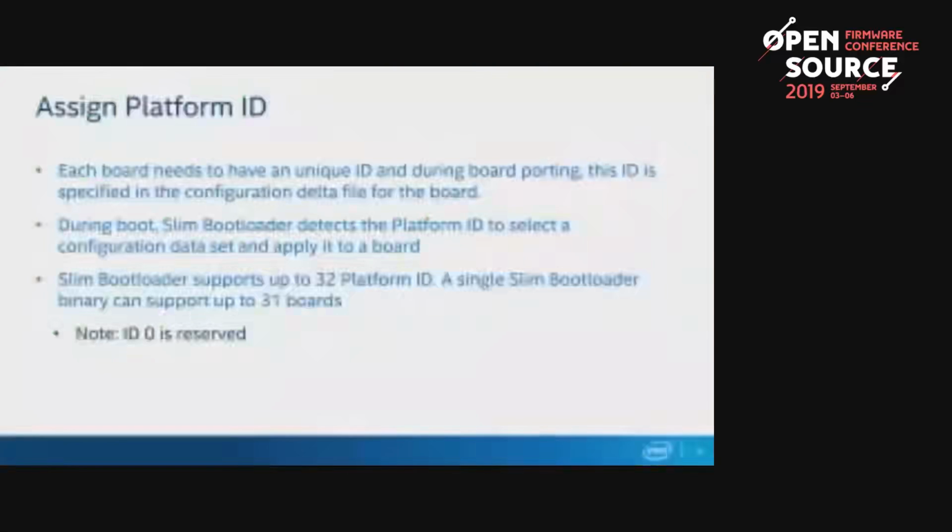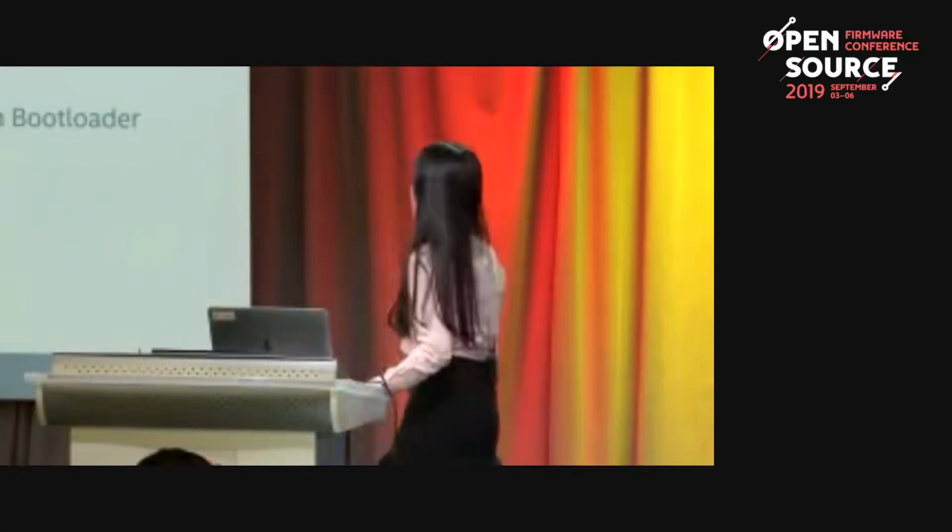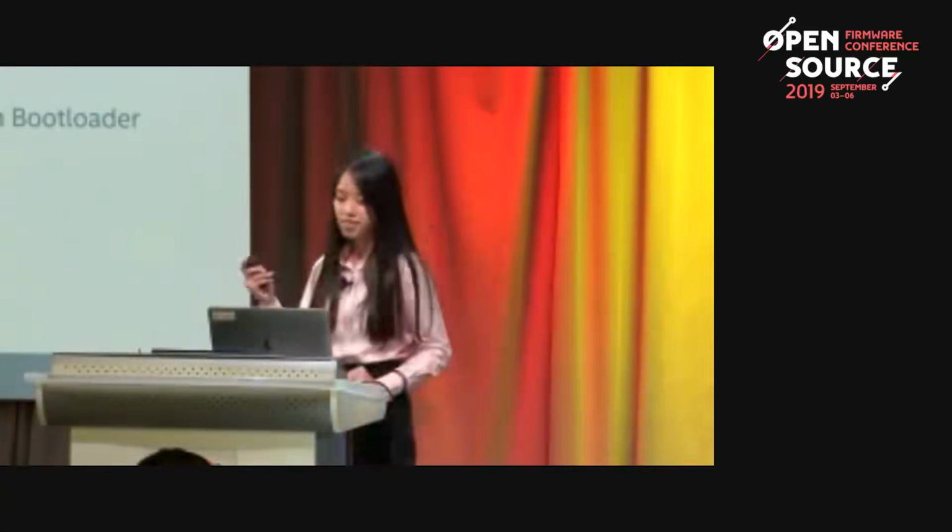Next, you have to assign a platform ID. Each board needs to have a unique ID, and during board porting, this ID is specified in the configuration delta file for the board. During the boot process, Slim Bootloader will detect the platform ID, select a configuration data file, and apply it to the board. Slim Bootloader supports up to 32 platform IDs, but ID 0 is reserved for the base reference configuration, so a single Slim Bootloader binary can support up to 31 boards.